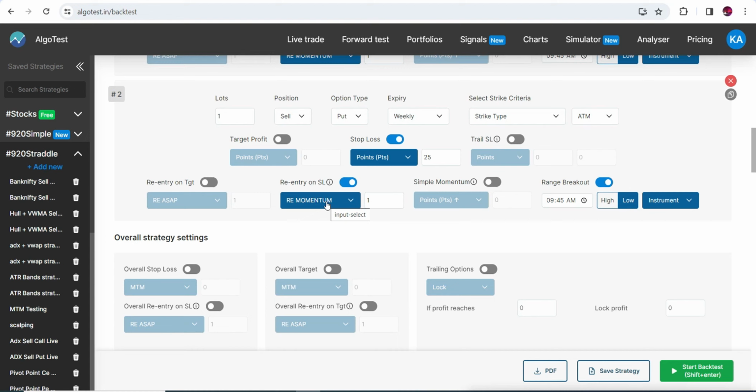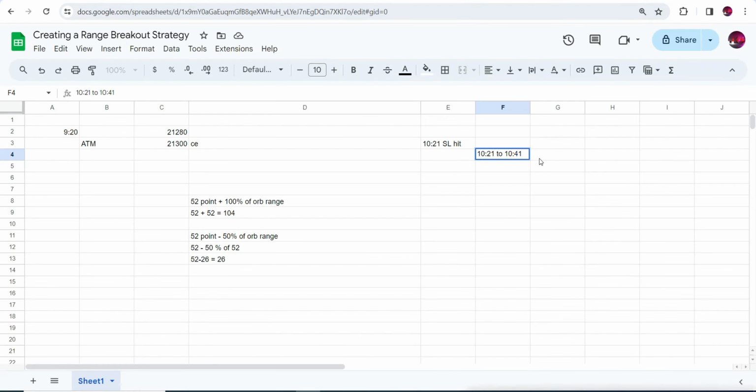Let me give you a simple example. Our stop loss was hit at 10:21. Assume that at 10:21 the at the money was around 21,400. So it will select the at the money strike 21,400 and it will select the range of 10:21 to 10:41. That is the 20-minute range, and it waits, and if that range breaks, it will then take re-entry.